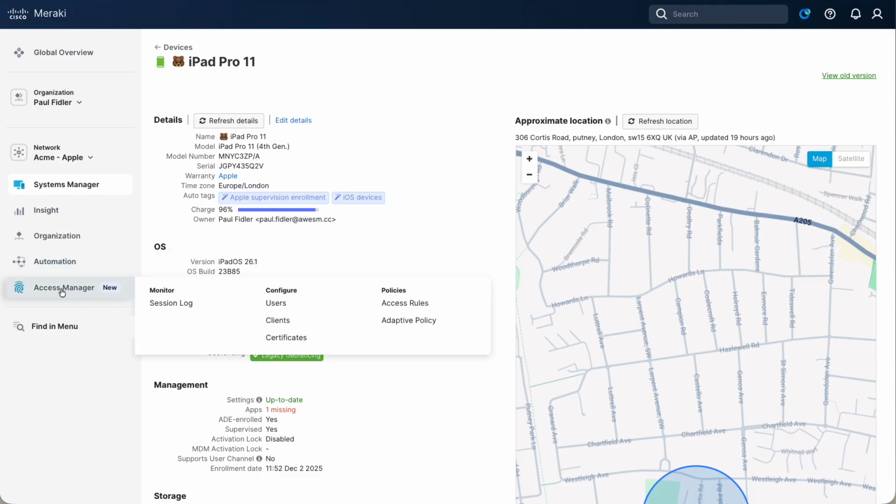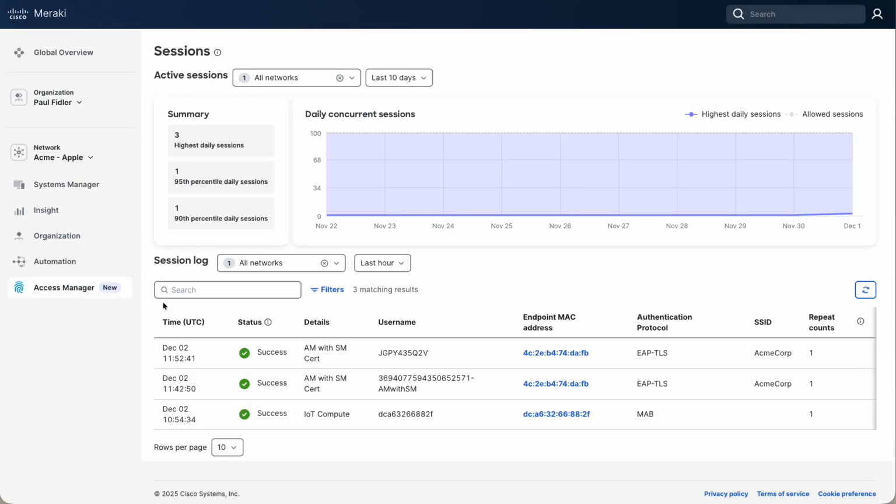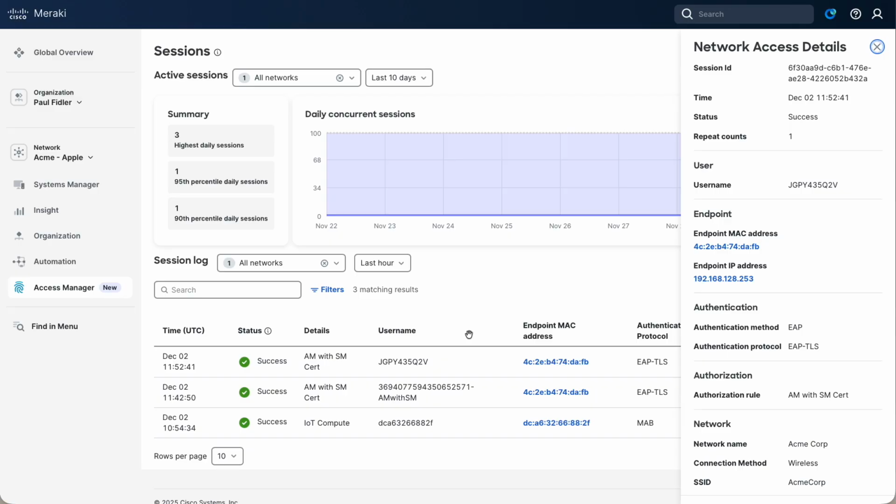I've already gone to my device and I've clicked on Wi-Fi and selected my Acme Core. So let's actually have a look what this looks like in the session log. And as you can see, we named our certificate with the serial number of the device. So this is why it's important to consider what name you give devices, whether it be a combination of username and some device identifier or something else. But you can see quite clearly that this device has joined.